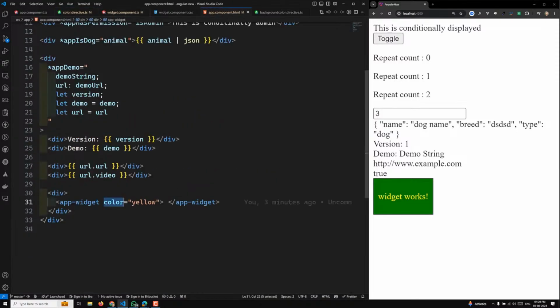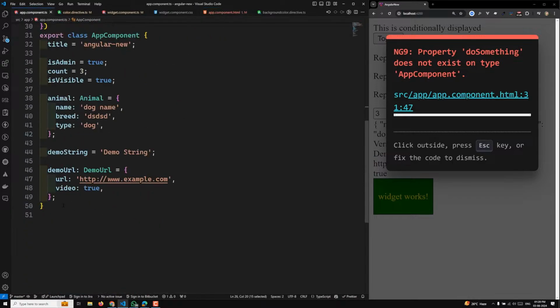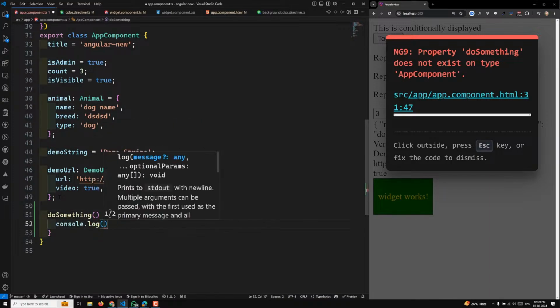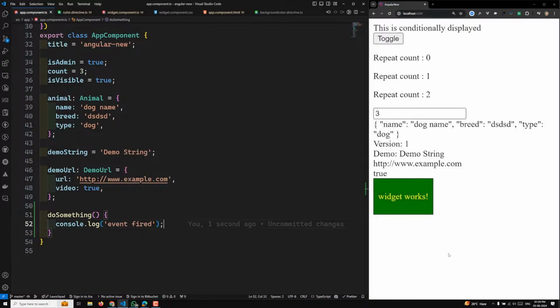So here in our app component, we can capture it, that is colorChanged. Here you can use a method, doSomething, and this method you need to implement. So now if you use it in our app.component.ts file, I will use this method with console.log event fired. That's it. Now let's see the output.